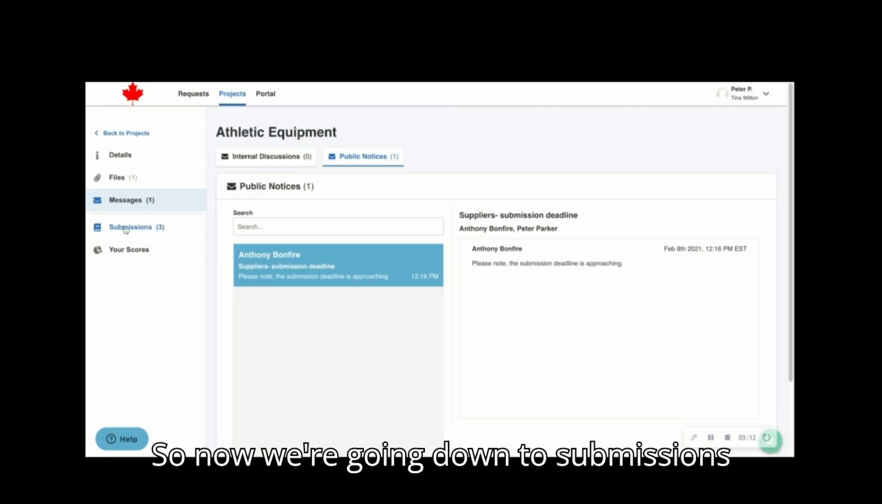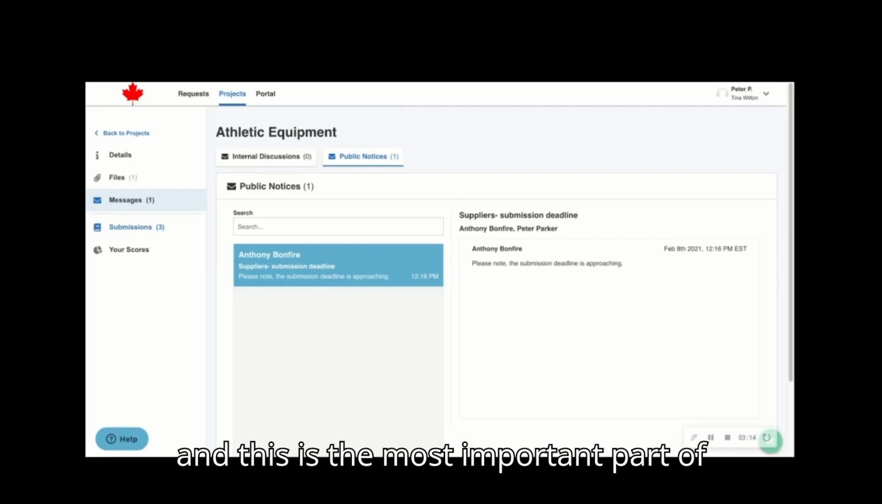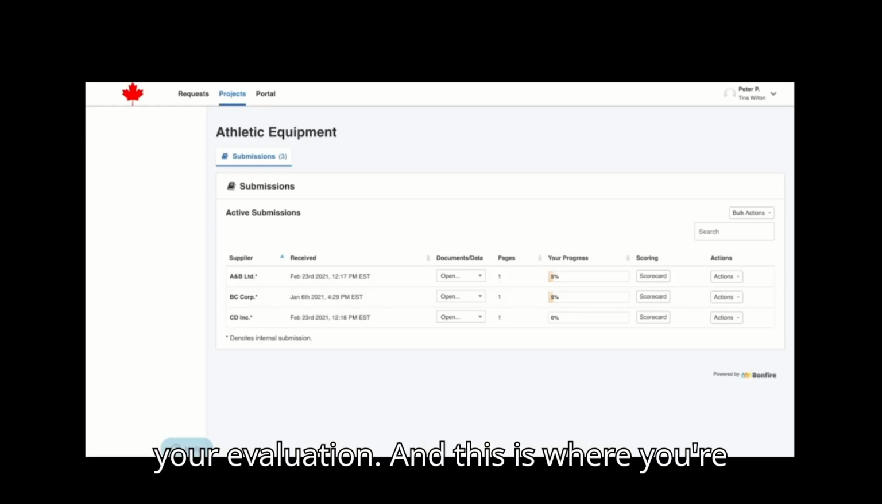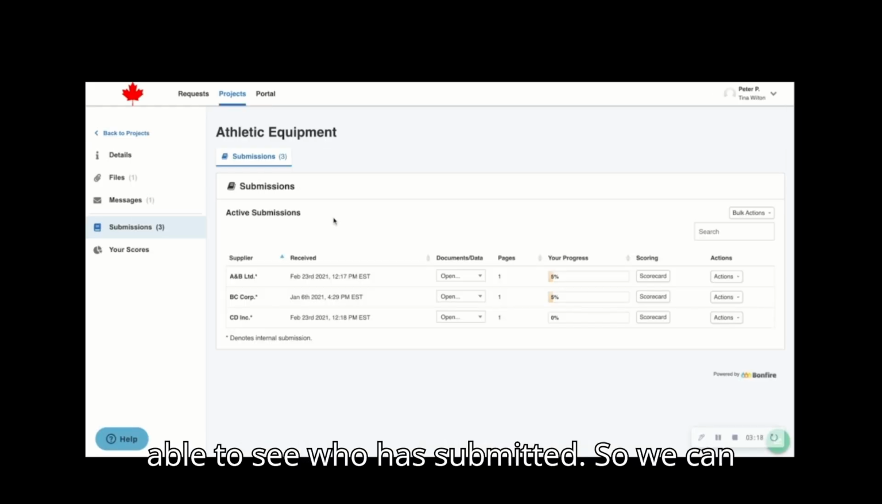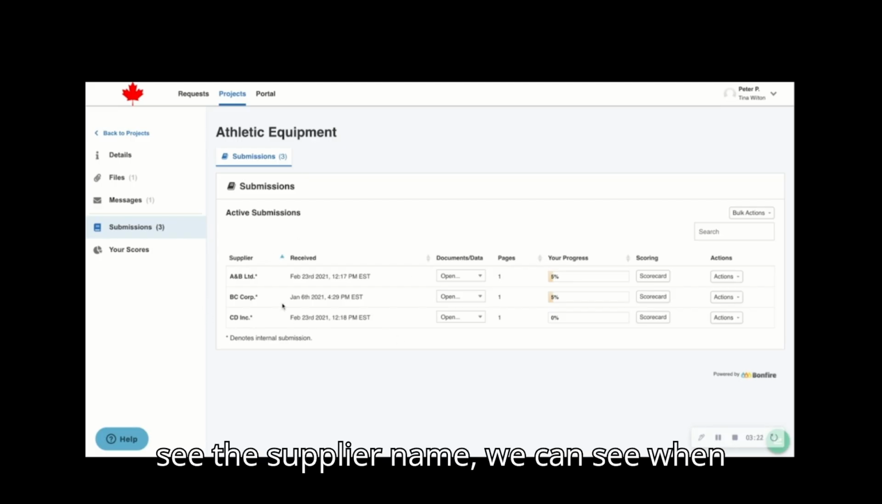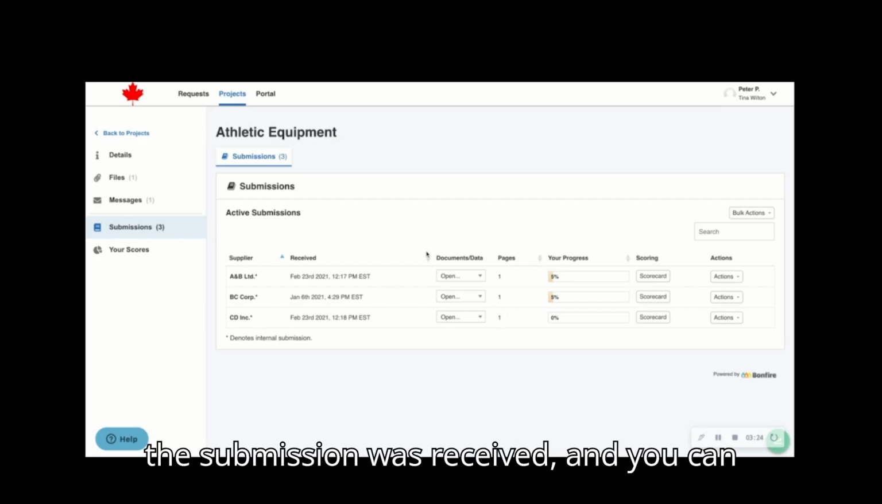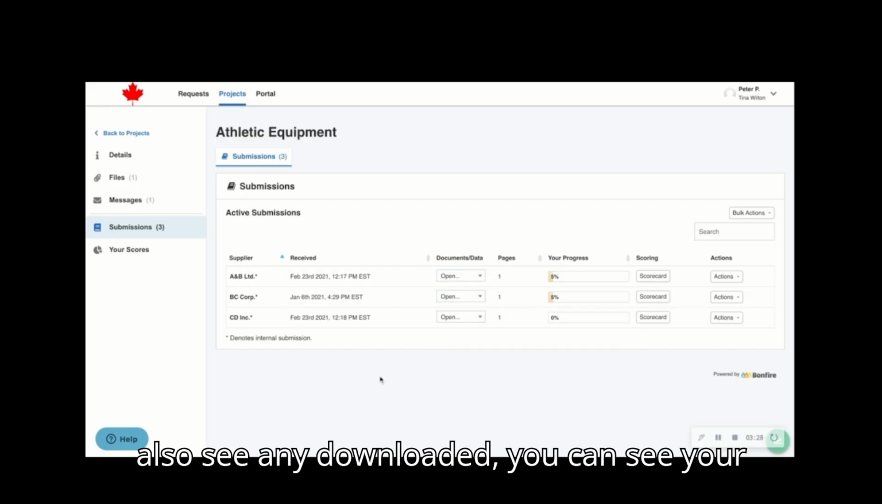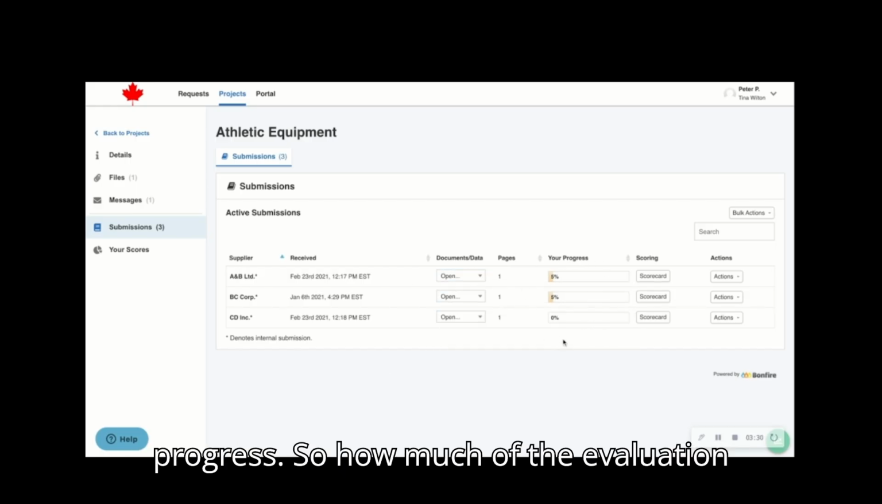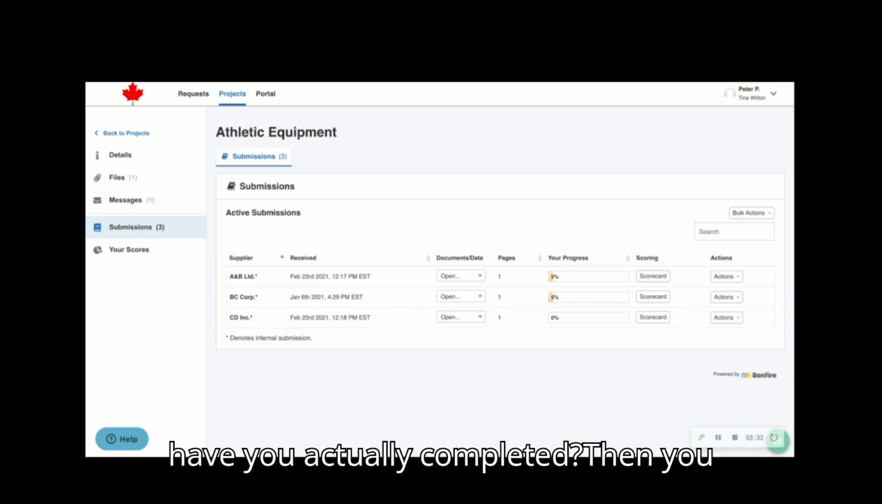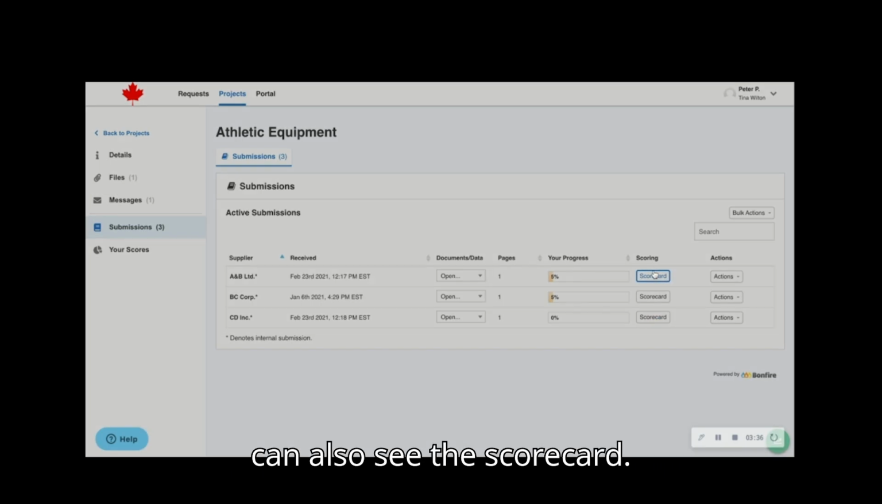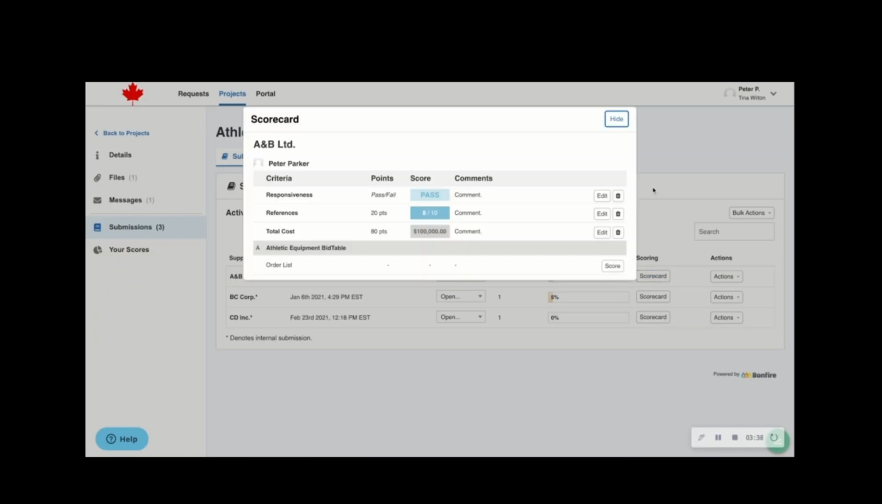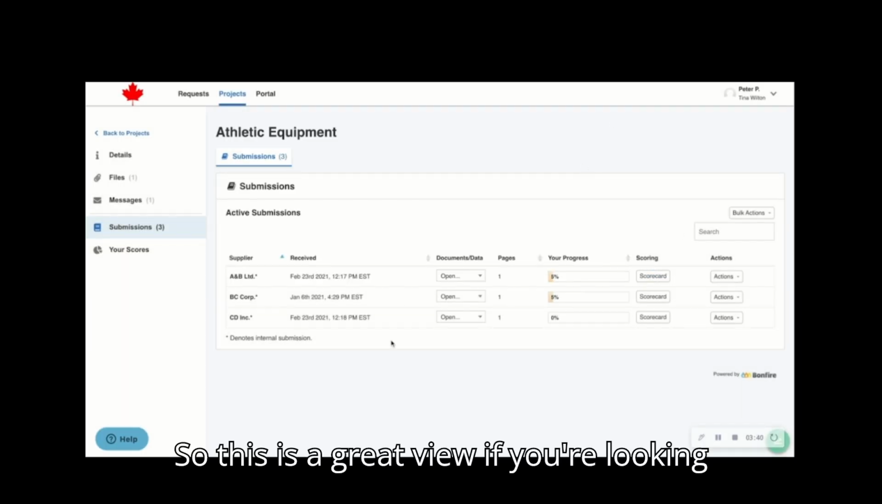So now we're going down to submissions, and this is the most important part of your evaluation. And this is where you're able to see who has submitted. So we can see the supplier name, we can see when the submission was received, and you can also see any downloaded. You can see your progress, so how much of the evaluation have you actually completed, and you can also see the scorecard. So this is a great view if you're looking to complete your evaluation.